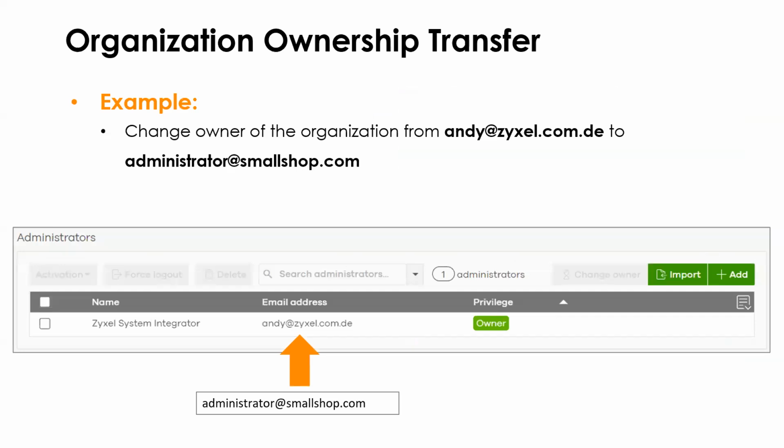So now if you're in a situation where some of your techs have created some orgs and you need to transfer that org over to your master ownership account, or maybe you're selling your company or selling your customer to another VAR, this is where you would go in and transfer ownership. And it's pretty straightforward. You add them as an administrator.